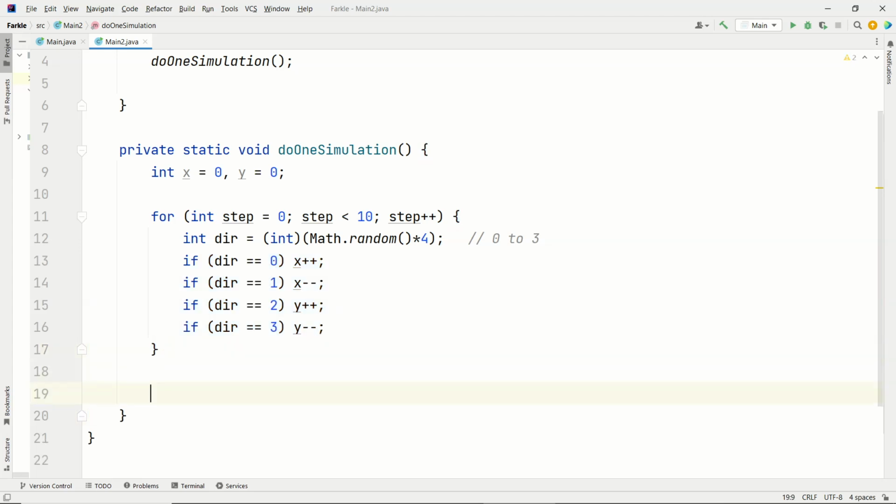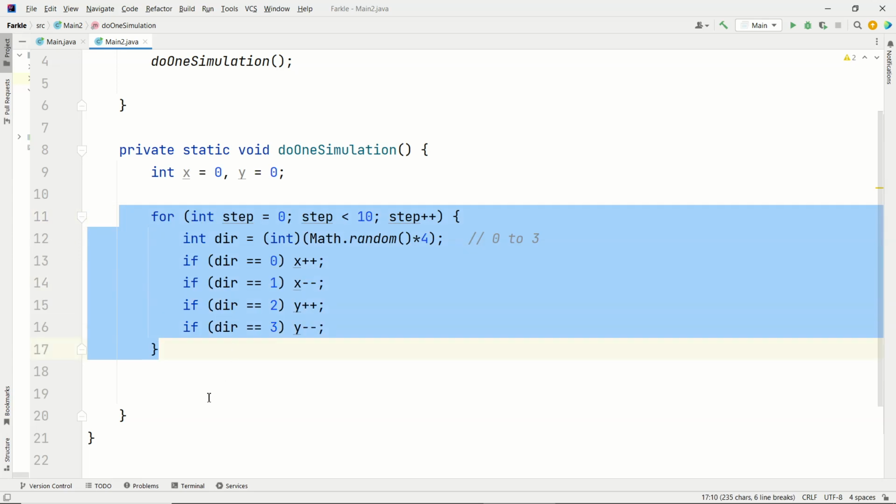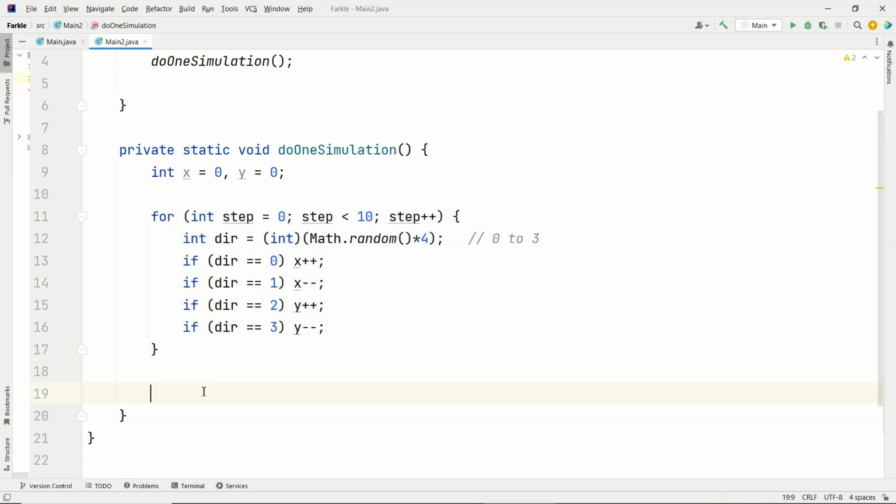What do I care about at the end? Once I've done 10 steps, what is it that I wanted to measure? I wanted to measure my ending distance, so I'll need the distance formula, which is math.random of the x coordinate squared plus the y coordinate squared. Okay, so there's only one thing wrong here. It says, well, what it says isn't that helpful. It says expected 0 arguments but found 1.